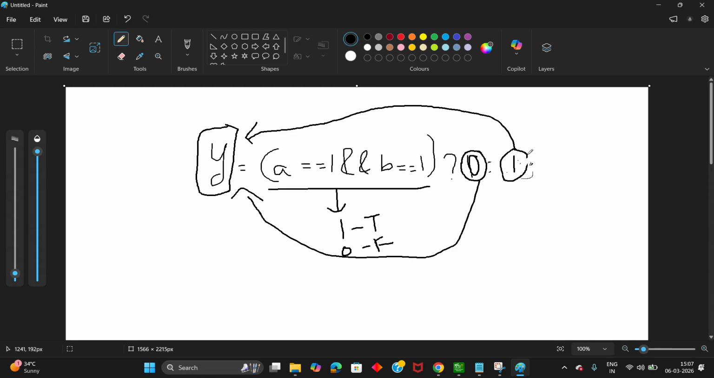When our condition is false, we need 1 to be stored in y. Now, how is this condition going to be checked? In these braces we have a total of 3 operators: there are 2 equality checking operators, and then a logical AND operator. According to operator precedence, the logical AND operator has lower precedence than the double equal to, or equality, operator.